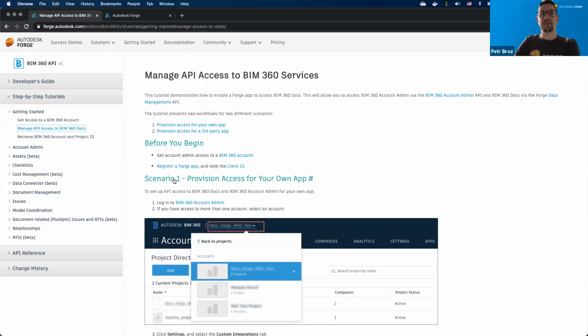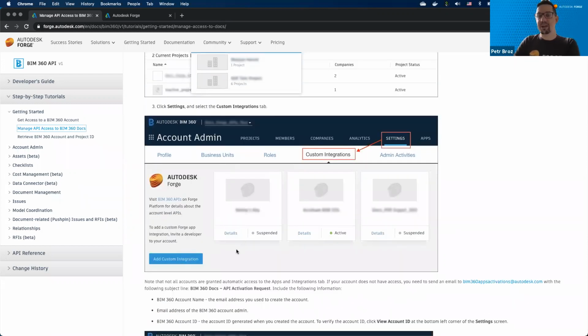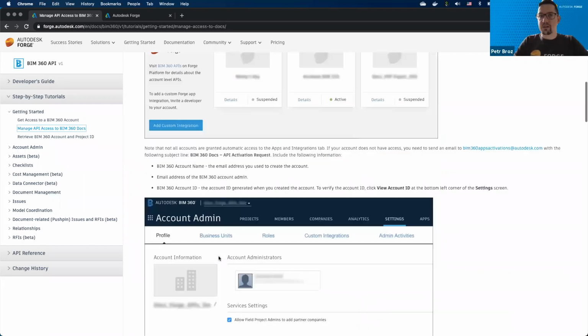So once you've sent your email to ask to have your BIM 360 account switched to a developer account, you can then head over to the admin interface of your BIM 360 account, and you will then see this custom integrations tab under settings, right? Otherwise, if this is not a developer account, this item will not be available. It will only appear after your BIM 360 account is switched to developer account. And then this is where you can actually add custom integration and add your Forge client ID. By that, basically whitelisting that app saying, yes, that Forge application with that client ID can definitely access the content in this BIM 360 project.